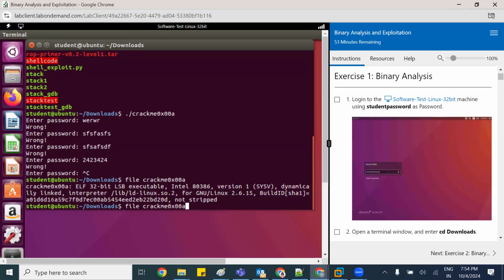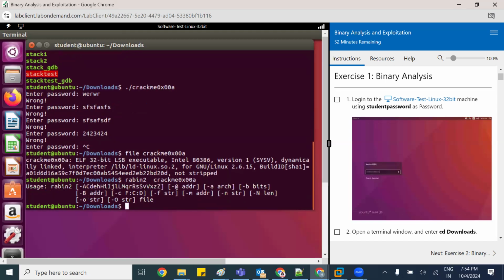And one more tool is there. Let us walk through some of the tools which are used for checking binaries. Rabin2, Rabin2, and the name of the file as it is again. I'm just changing the tool details.